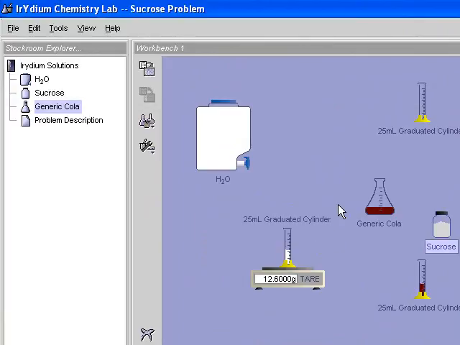So what we have in this graduated cylinder now is the same amount of sucrose as we have in the generic cola. And we have to specify what amount means. That means mass percent is the same, the molarity is the same, molality is the same, the mole fraction is the same, and of course the density is the same, which we just determined.